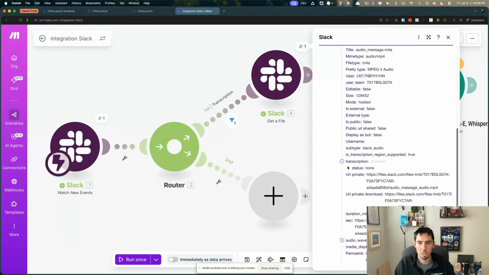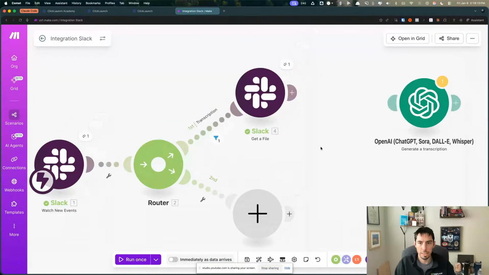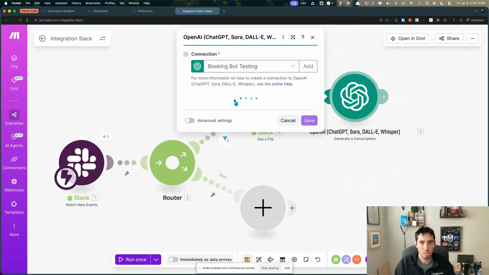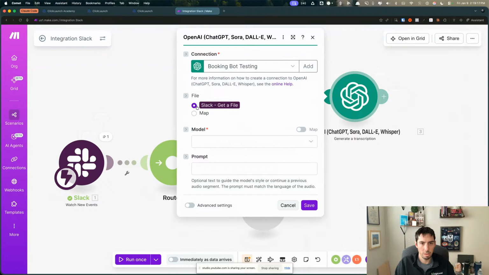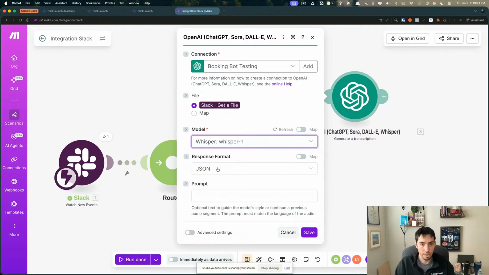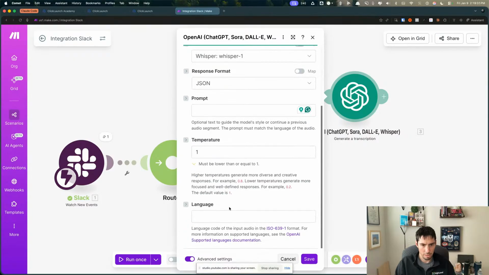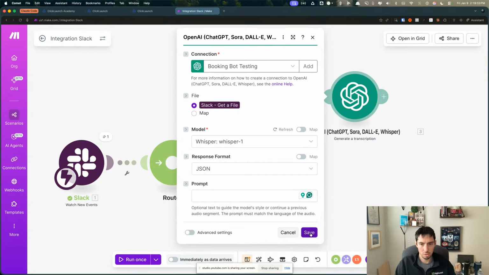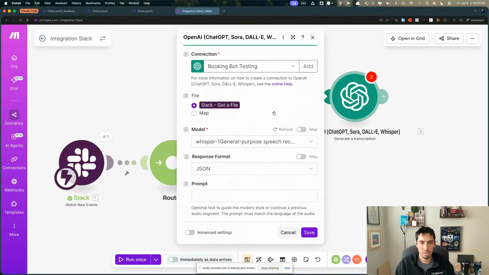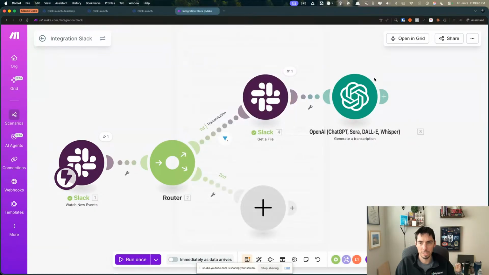So that's where we have to, we got the file, and now we can send it right into OpenAI. So we'll connect that back. It's going to map it: Slack, got a file, model. We're going to choose Whisper. Then response format JSON, that works. Prompt, I don't really need a prompt for this, so we'll leave it at that. I don't need any advanced settings. So now we'll just save this. I don't know why that pops up sometimes, even though I saved it. We'll save again. Now that's gone.